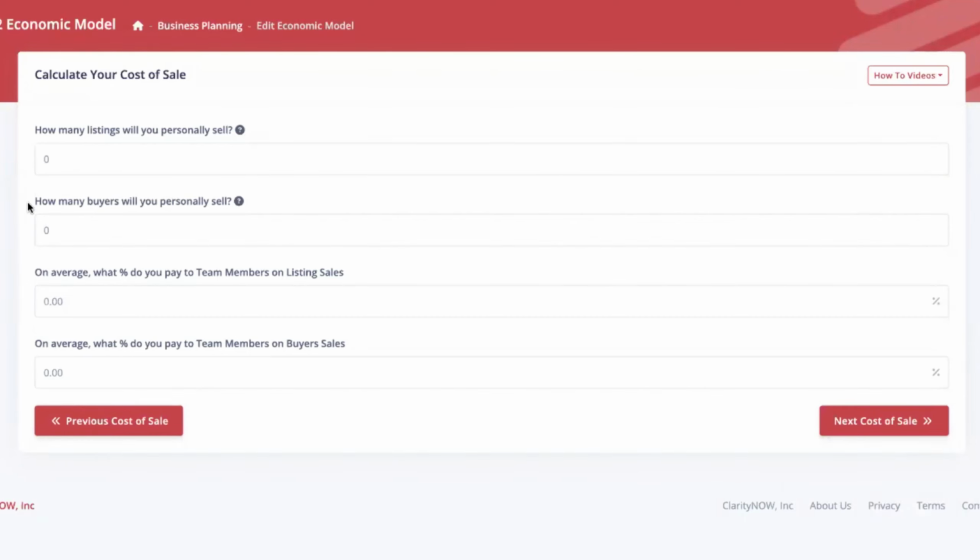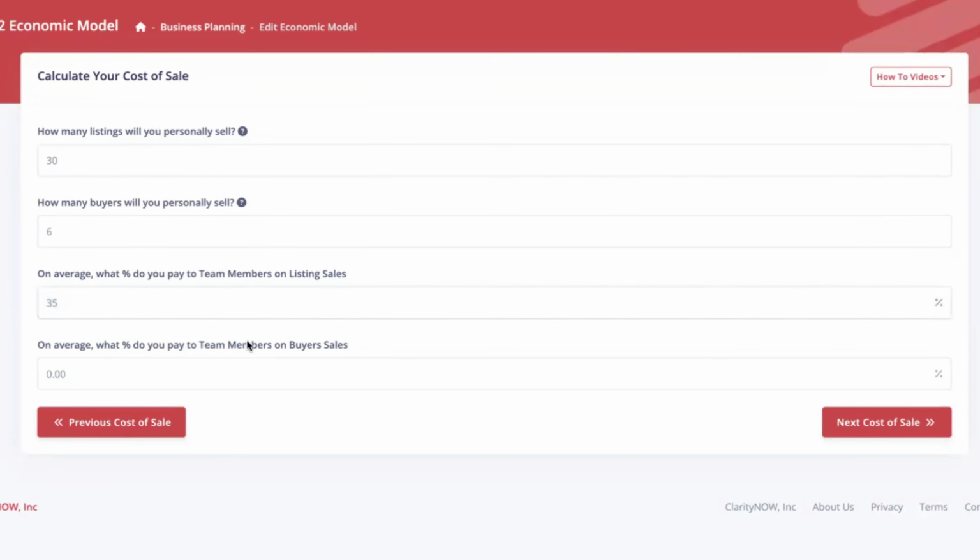All the money goes to my company, and I'm going to sell 30 listings and maybe I'll do 6 buyers. What this is saying is, as a rainmaker, I'm signing up to sell 36 homes, but the rest has to come from my team. Now the question is, on average, what percentage do you pay your team members on listing sales? I'll say on average 35%. And on average, what do you pay your team on buyer sales? I'll put 50. Now, if you picked you're an individual agent, you won't even see this screen because there's nothing else. There's no other cost of sales and splits to worry about.